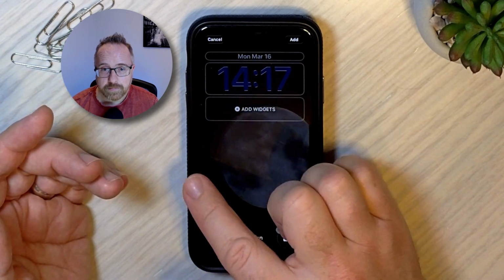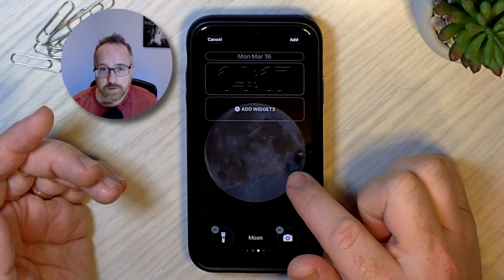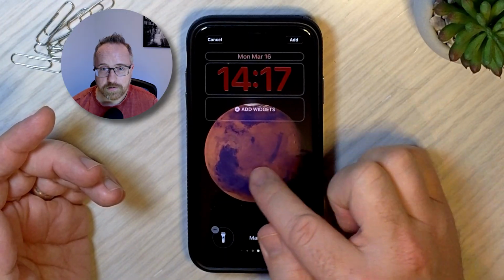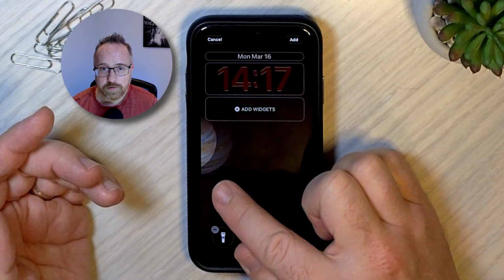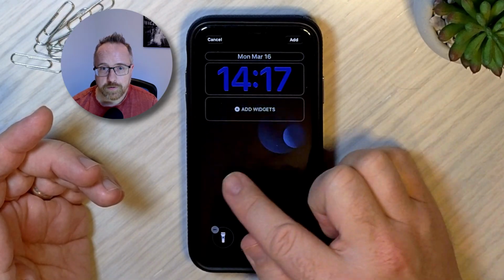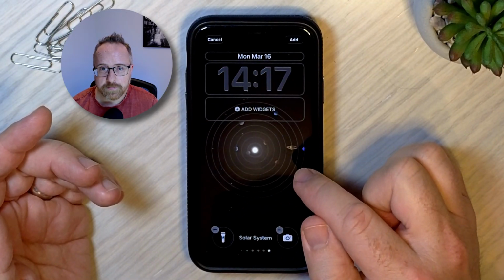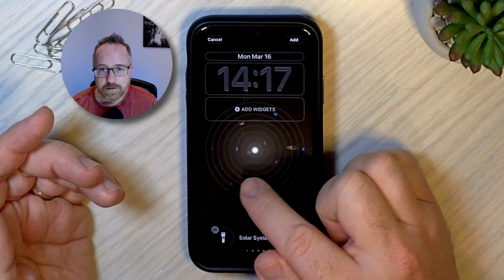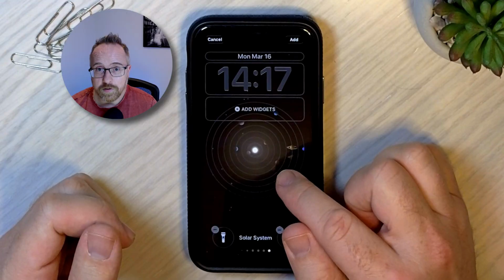You just swipe, and now it shows the moon, and then the moon in detail, and then Mars, Jupiter, Saturn, Uranus, Neptune, solar system. It would be really cool if these moved, but they don't. This is the last one for our astronomy options.